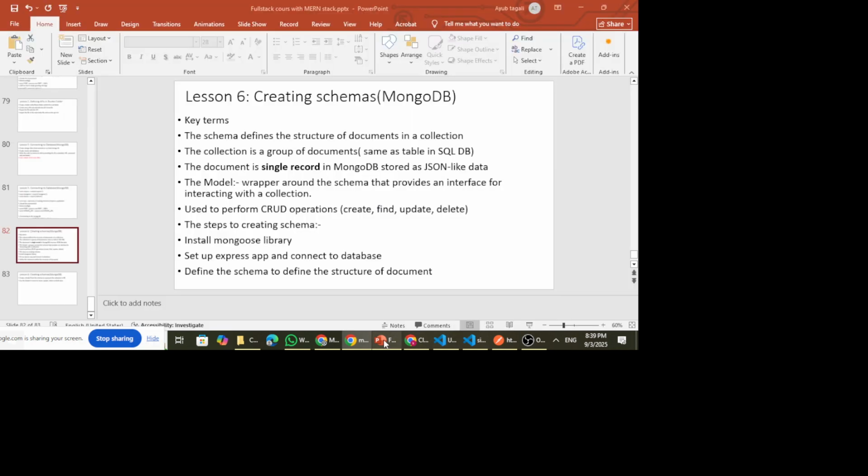So what I want us to look at today is this lesson 6, creating a schema. Before we go to the details of writing the code, we want to understand some key terms about MongoDB. Yesterday I gave an assignment to do some research on MongoDB so that you can understand some concepts around it, and that's what I want us to clarify today.